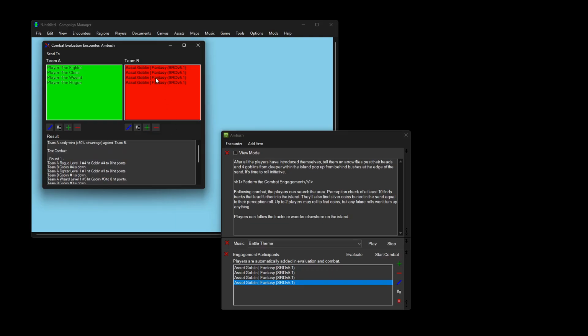We can keep cloning the goblins until the combat is about even, but honestly, for first combat, keeping it easy is good.